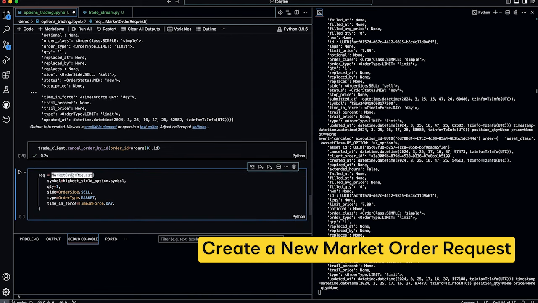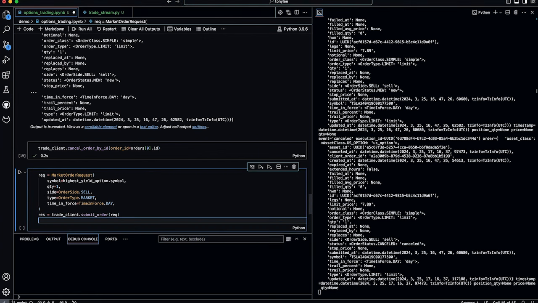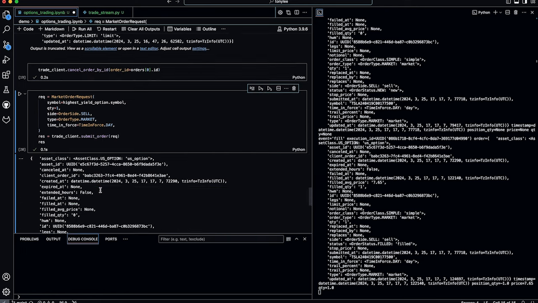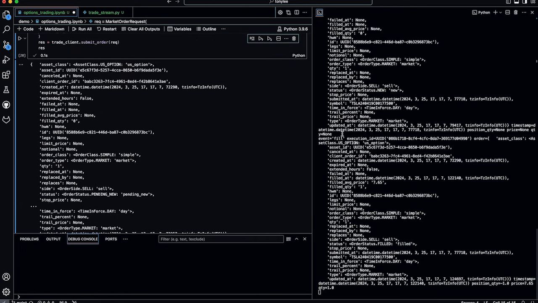Okay, so a market order request using the same option symbol. This time we are sending it as order type market. So use the submit order endpoint and then submit it. All right, so you can see here it was submitted, and we can see here it was filled at a price of $7.65.